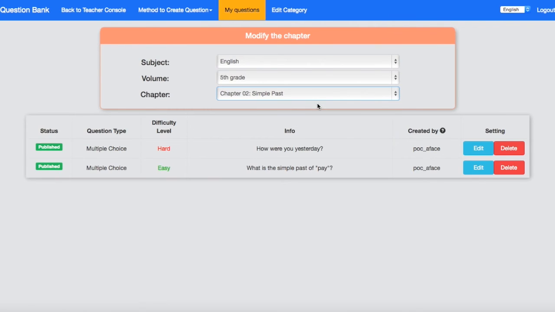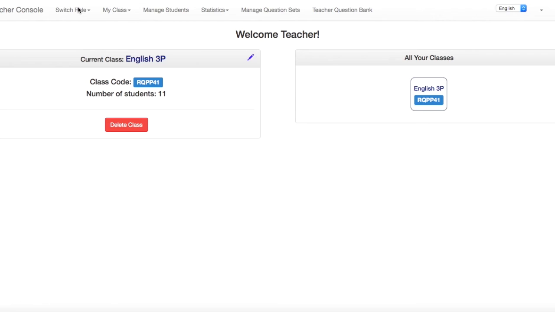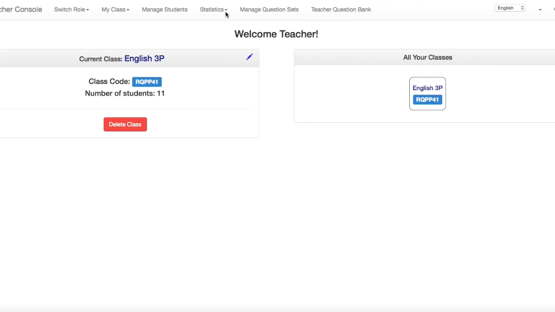If we go to chapter Simple Past, "how were you yesterday" is included in the question bank, so everything seems to be working great. Now return to the teacher console. I would like to know how my students are doing in their class, so I will have to go to the statistics section. Here I can either export data as an Excel file in order to use the student grading in my LMS or my grading system offline, so that PaGamO is completely compatible with any kind of grading system.